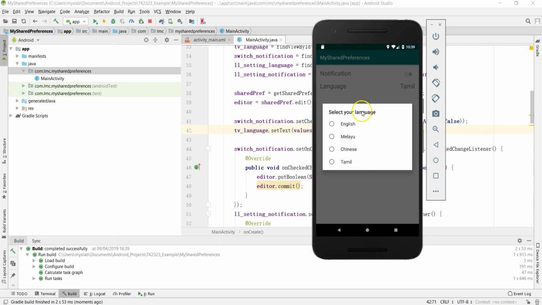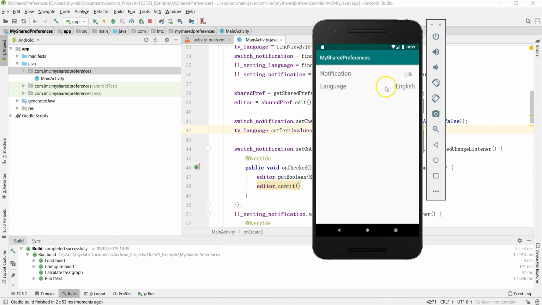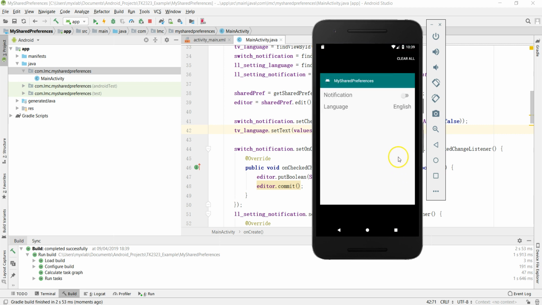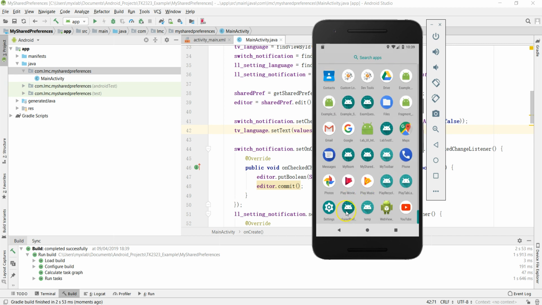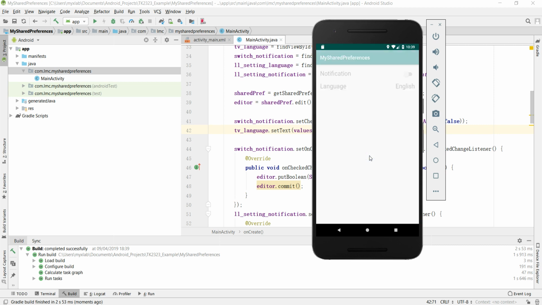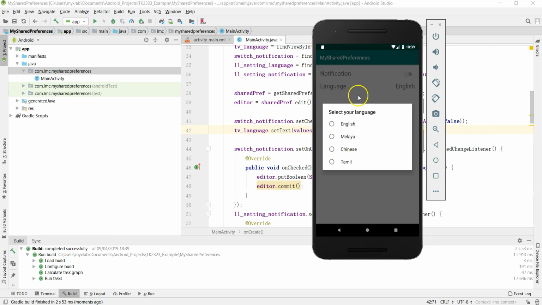So select English, and it changes to English. I close the application and go back inside my application, my shared preference. So the data is retained. That means you have already put the data inside the shared preference. You still have one more step to complete the code. When you open the dialog, the English should be selected. So we can adjust the code to select the English.